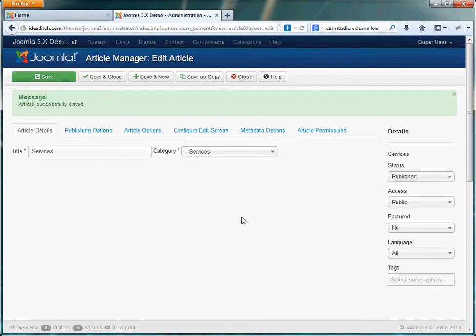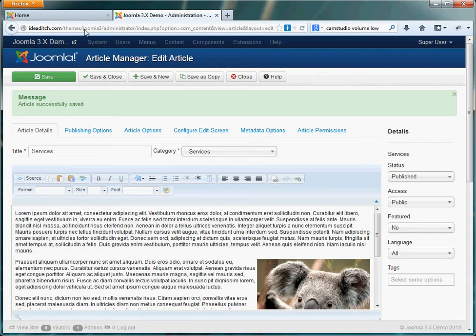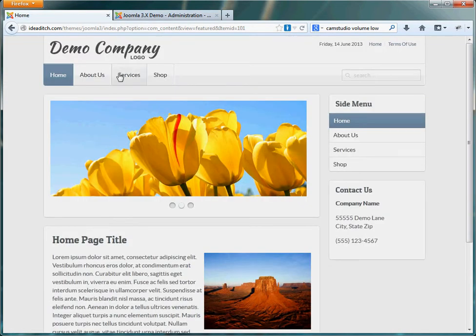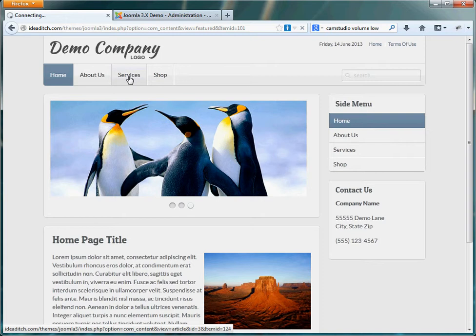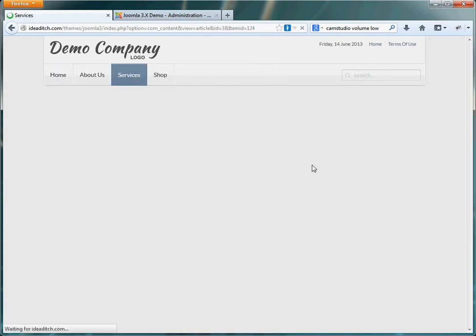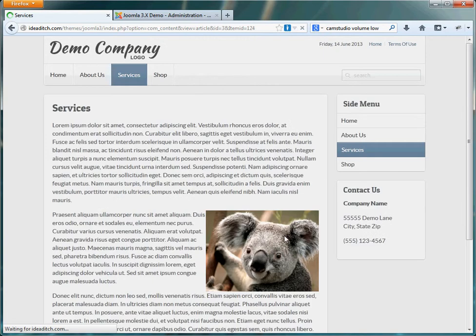When I save my work, it's updating the database, so that photo should now be in there. So if we flip back over to the actual live website and we go to the services page, you'll be able to see the new photo that we've added in. And that's how you add photos.